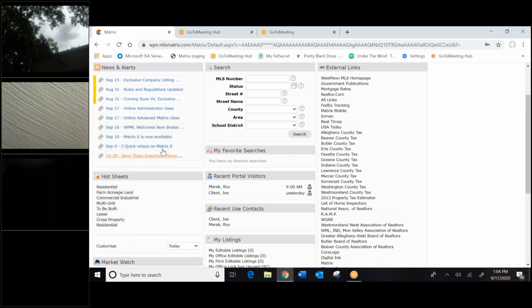The most important widget on this screen, I would say, is our news and alerts. The reason it's so important is because this is how we here at the MLS will communicate to you anything we feel is important for you to know. And that includes administrative assistants, brokers, real estate agents, appraisers, anybody who uses the MLS. We will put stuff in this news and alerts that is important to you.